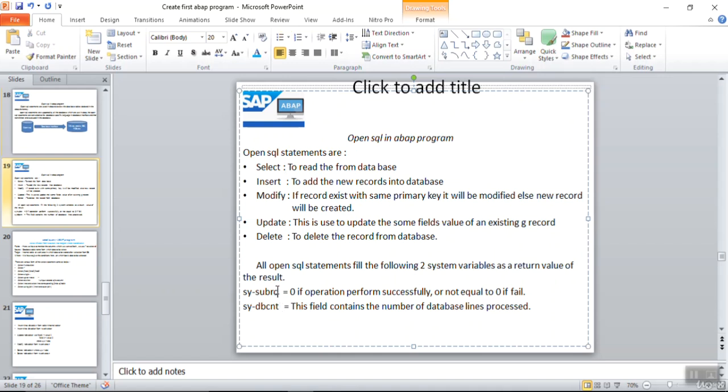The SY-SUBRC will equal 0. The value of this system field will equal 0 if the corresponding operation is performed successfully. Otherwise, it will not equal 0. The SY-DBCNT will give the number of records which are processed using the above syntax.